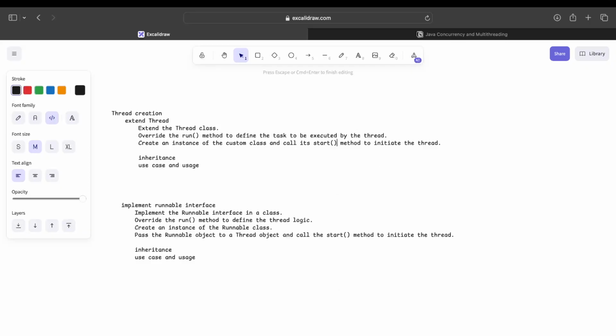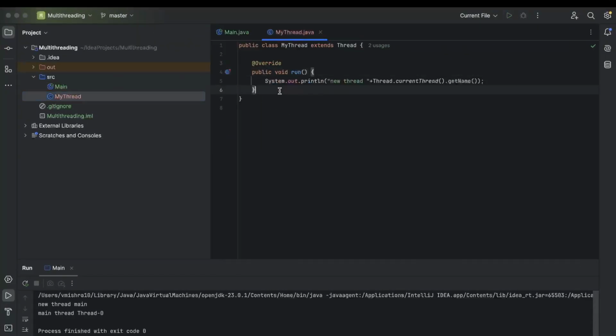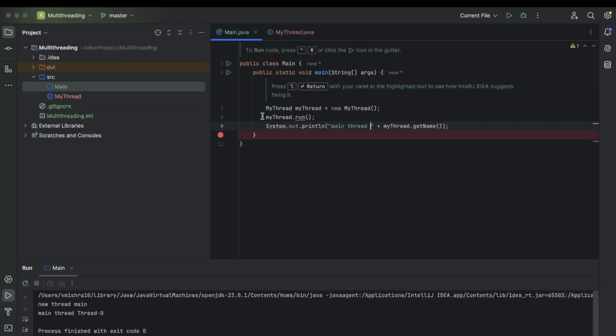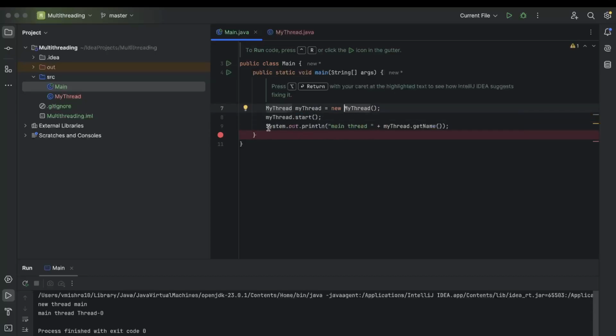Okay, so let's go and implement that particular scenario. Let's say we have created one class called MyThread, which is extending Thread. Here we are just printing the name of the new thread that we have created. We want to get the name of the thread. And in our main class, we'll define an instance of the custom class that we have created, called main thread. We'll start the thread, and after that we'll just print that the main thread is there and what is the name of the main thread.